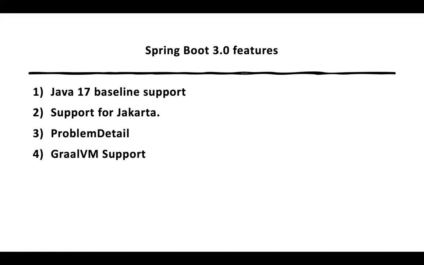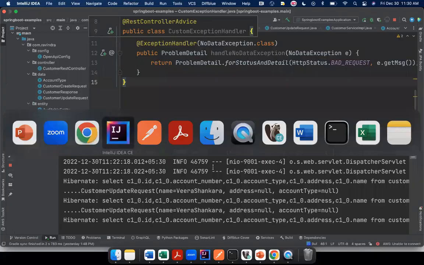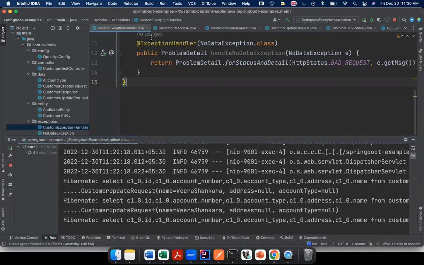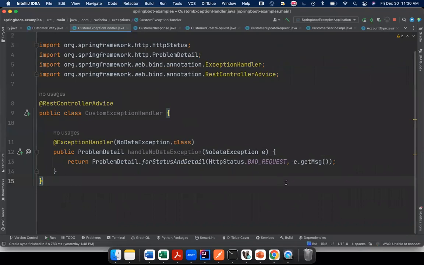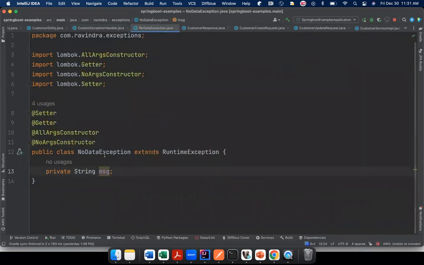Now let's talk about what a problem detail is. Assume that we are writing custom exception handlers in our Spring Boot application. Before Spring Boot 3, if you are writing custom exceptions, we are going to have an exception class. Assume I'm writing a custom exception class called NoDataException, which extends RuntimeException, and I just have a message, and I create a setter, getter, toString, and a no-argument constructor and an all-argument constructor.